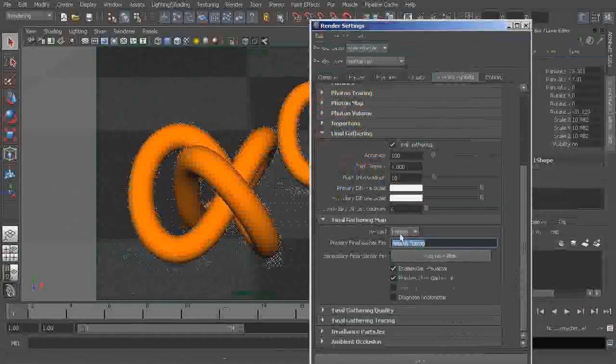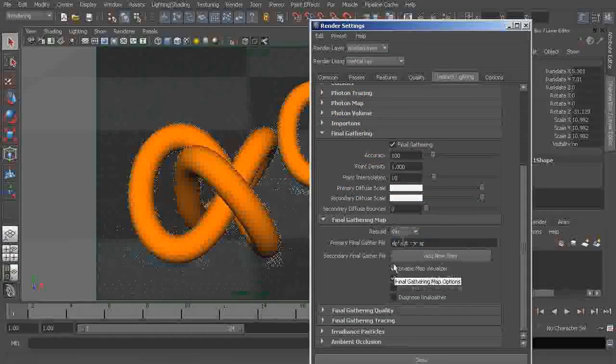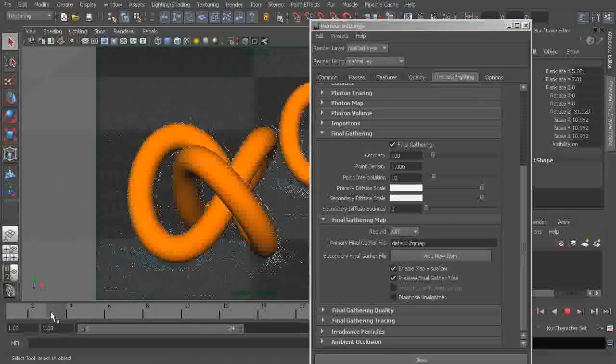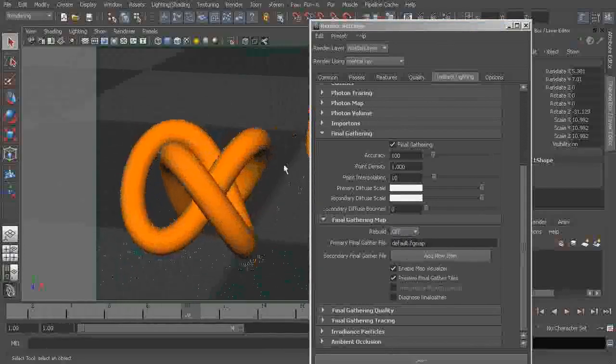Instead of using this freeze option, what we can do is set it to rebuild off. Now, this is sort of a unique setting because with this rebuild set to off, what that's going to do is now take any new final gather points that we're missing the next time we render, and it will write these missing areas into our existing final gather map.